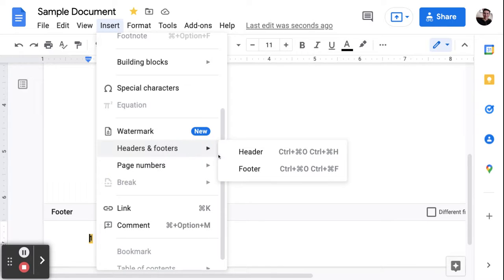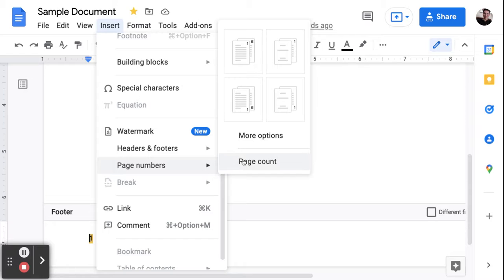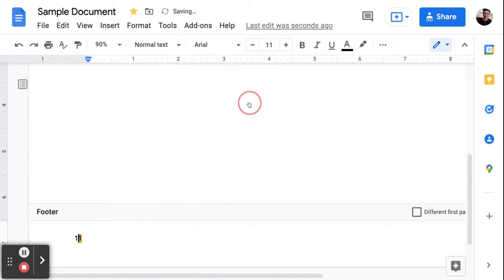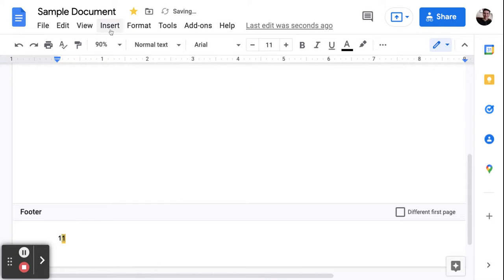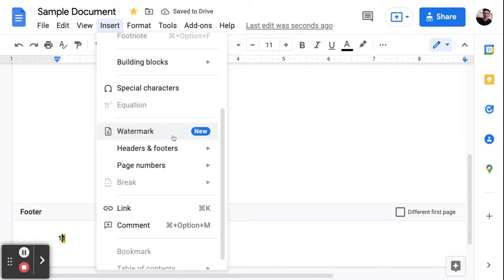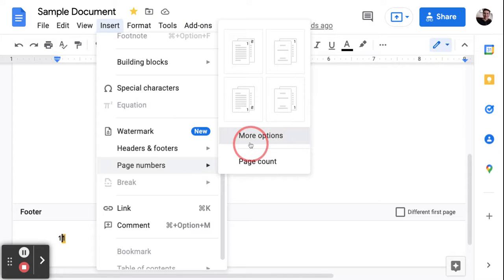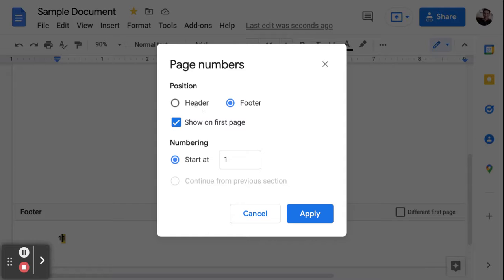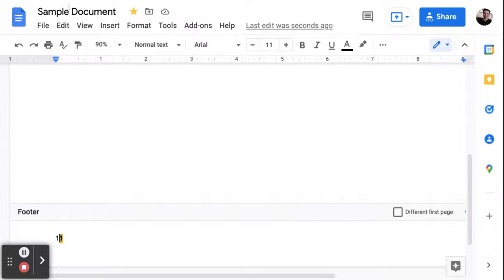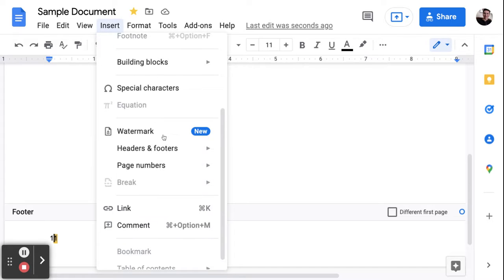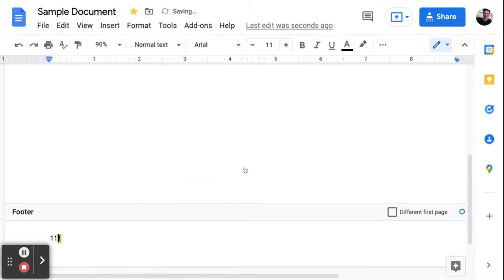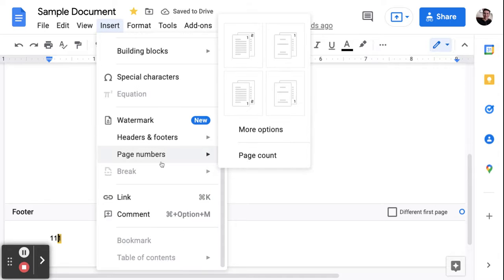If we click on page numbers, it would give page count, which would show the page numbers, and it would give you that format right there, and various formats. And if we do more options, we have a header, footer, and start at whatever page and apply this. And then again, if we do page count, then yeah. So that's what that would be.